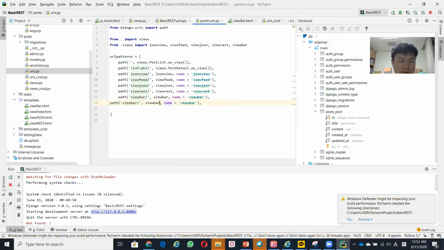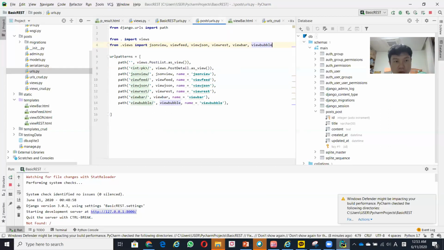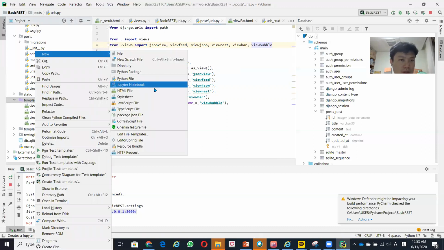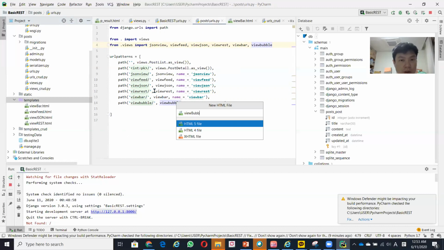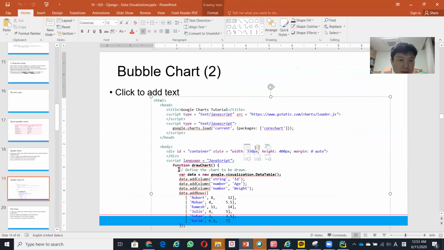Okay, so if you have the view bar, and then you want to go to this view bubble, I guess it will be better to change this one, and then let's see. Okay, now view bubble, you need to add this one, view bubble. So after you have this, you need to create a view bubble.html template, and you need to copy paste the code that I gave to you. So we are going to make a new file, view bubble, and then copy and paste that code.